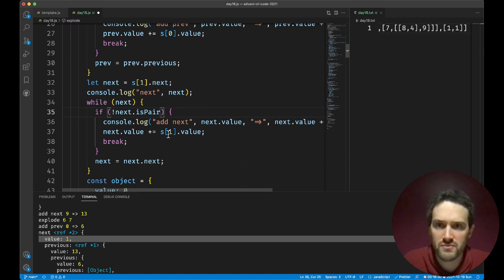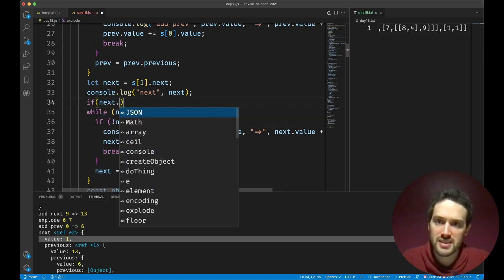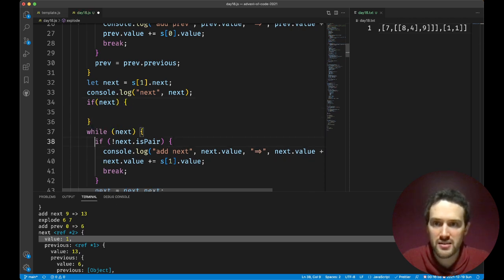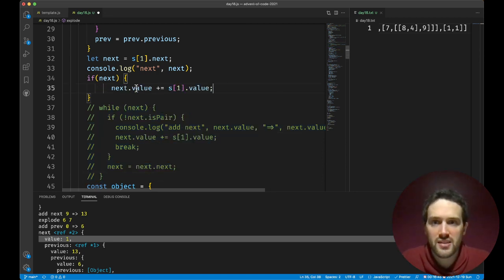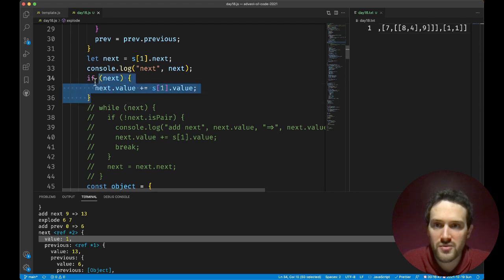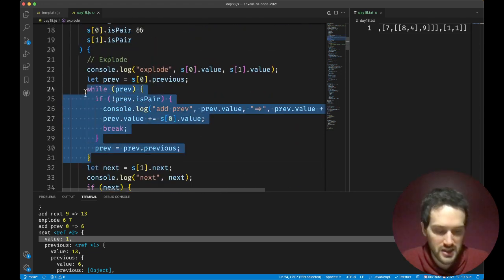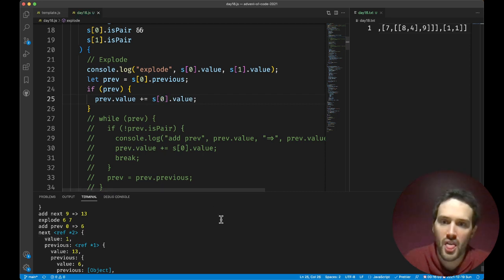Oh, that's so stupid. If next, then... Oh my god, that simplifies that a lot. If next, just say next dot value plus equal s dot 1. We're gonna just do the same here for the previous thingy. Previous dot value plus equal 0 dot value.